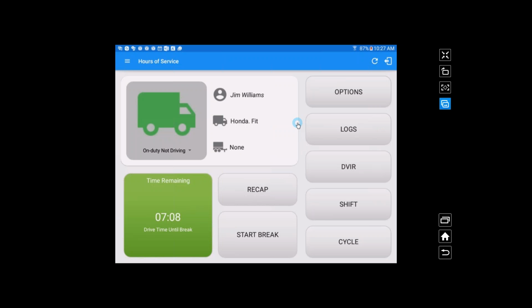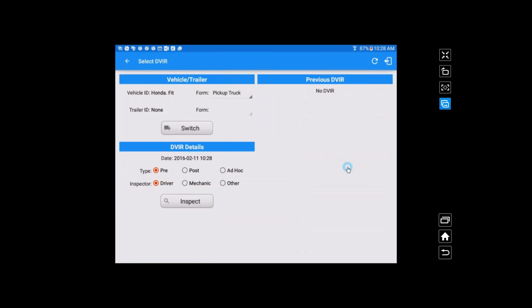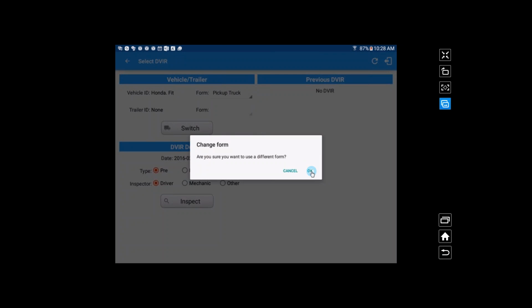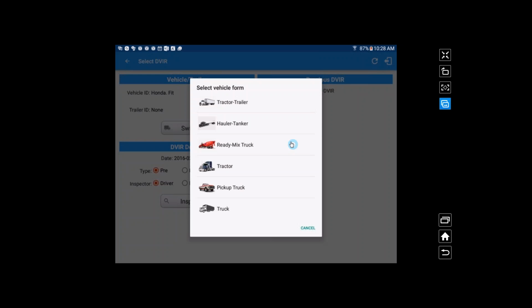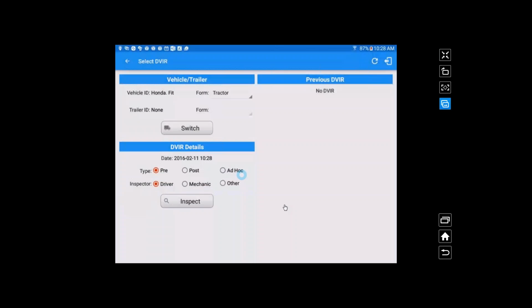And this is my particular driver log for today. So I'm currently in an on-duty status, not driving. And at this point, I want to do a DVIR inspection, so I hit the DVIR button. And I can choose multiple types of trucks. And let's say I choose this tractor.